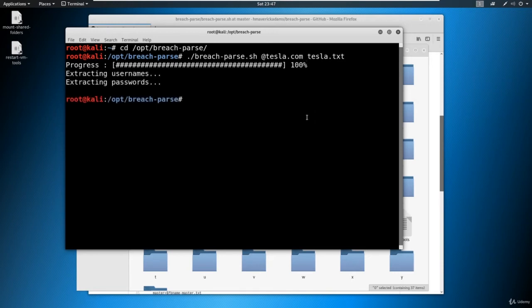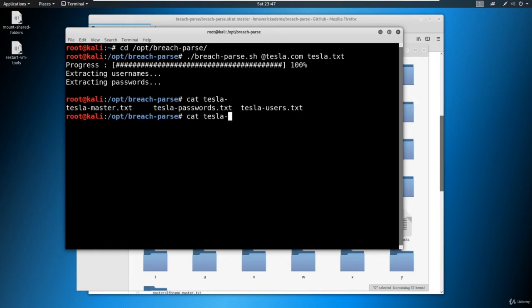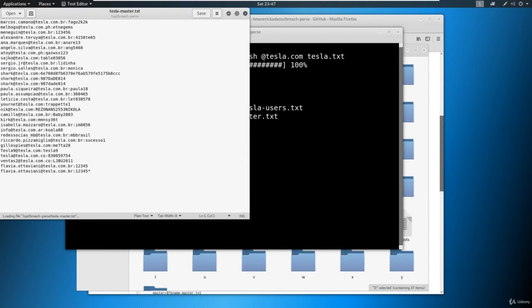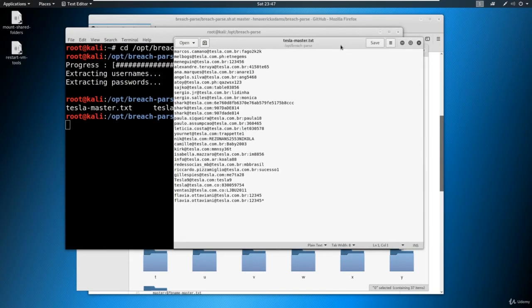So this breaks it down into 3 files. There is a master, passwords, and user. So the master has the username and password, and then the users file has the users, passwords has the passwords. So I'm going to actually gedit the Tesla master.txt, and let's take a look at this. So from here, we don't have a big list, surprisingly, for a company the size of Tesla.